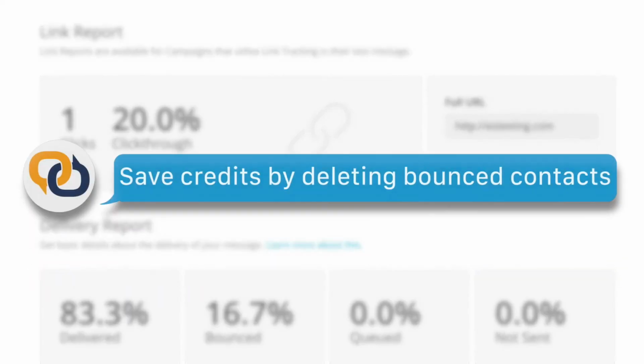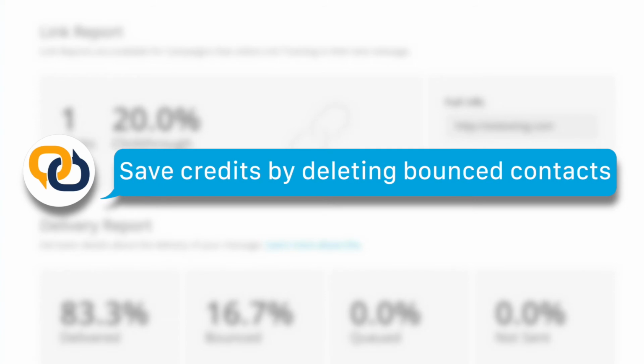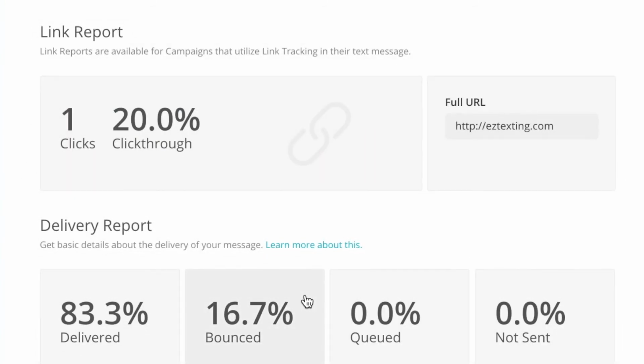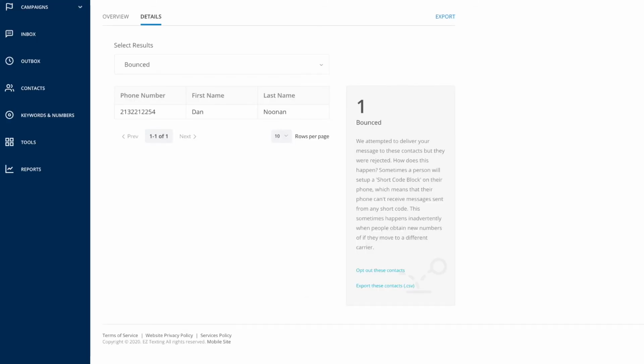Please note that you can save credits by opting out or deleting bounced contacts. To do this, click on Bounced in your delivery report. You will see these options to the right of the results.